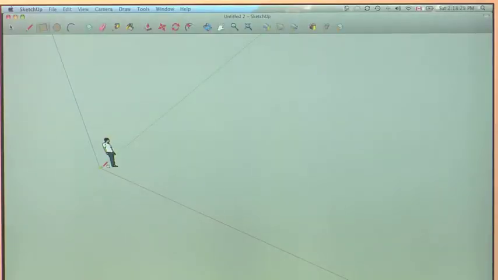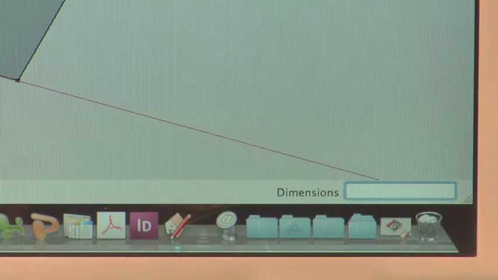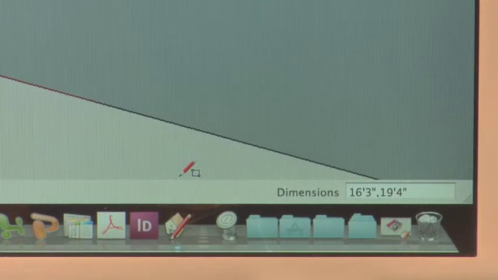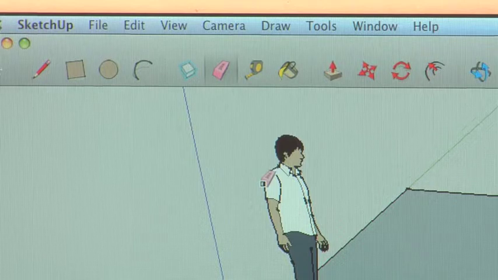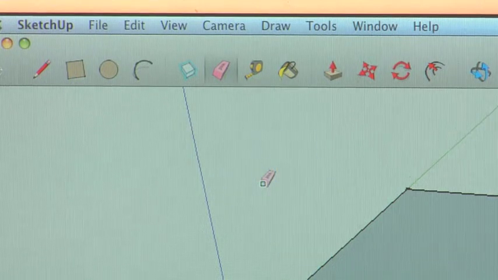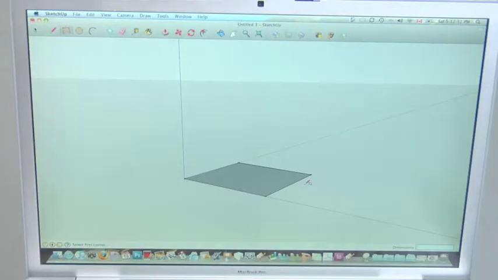So the first step to creating a model would be creating a floor. Take your rectangle tool and create a square. I'm going to go down into my dimension area. You enter in your dimensions. In this case, my dimension is 16 feet 3 inches by 19 feet 4 inches. The next step I suggest is to get rid of this dude. Now that the square is according to your measurements, you're ready to get started with creating walls.